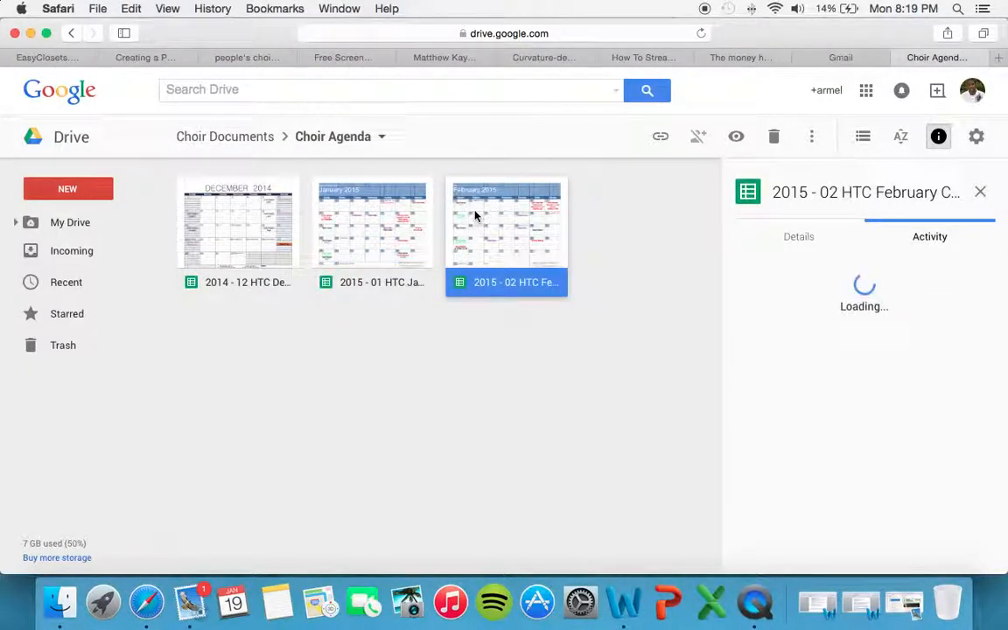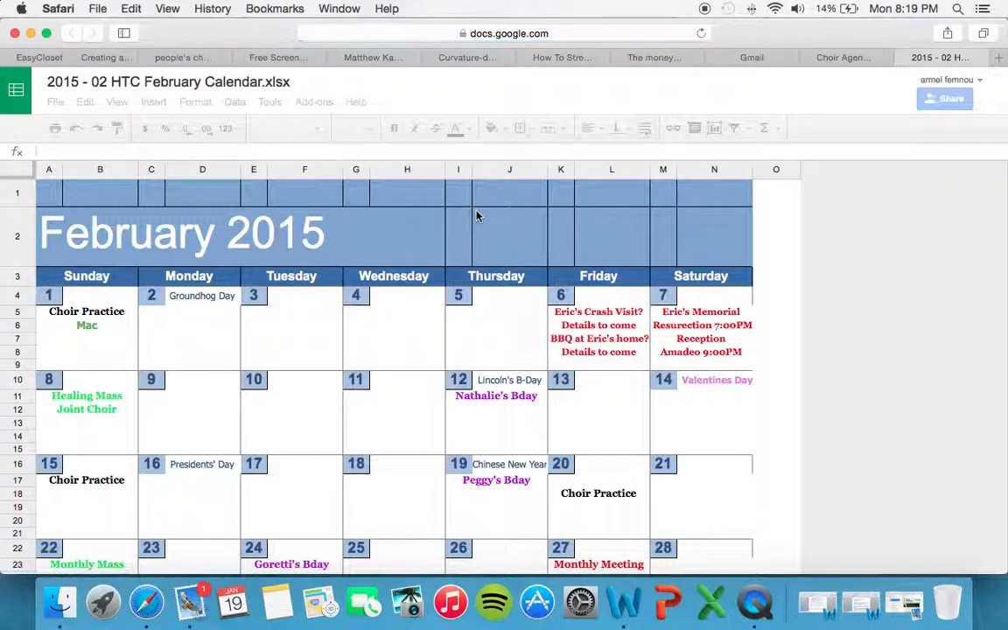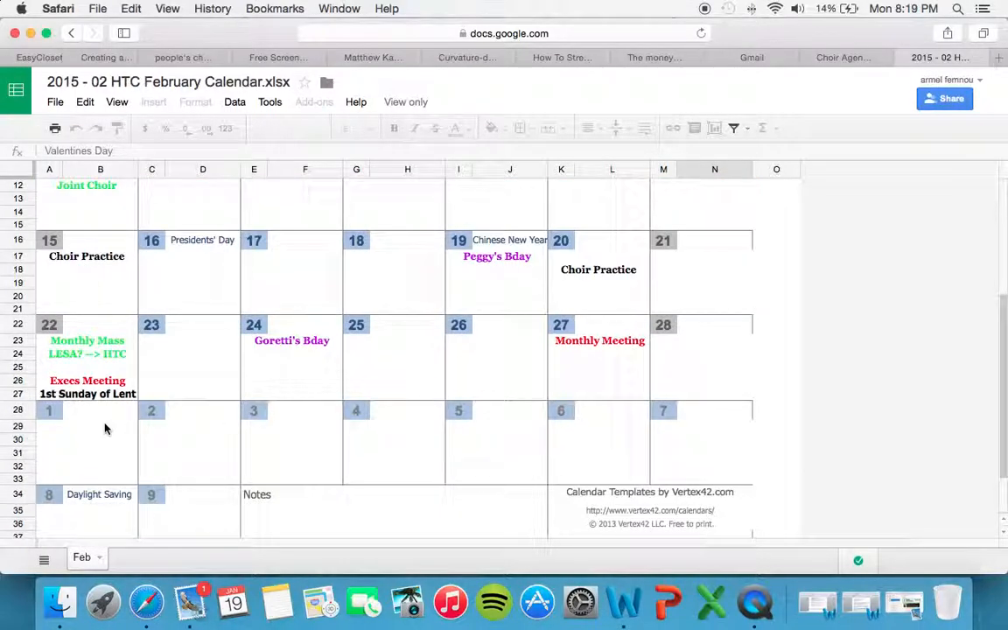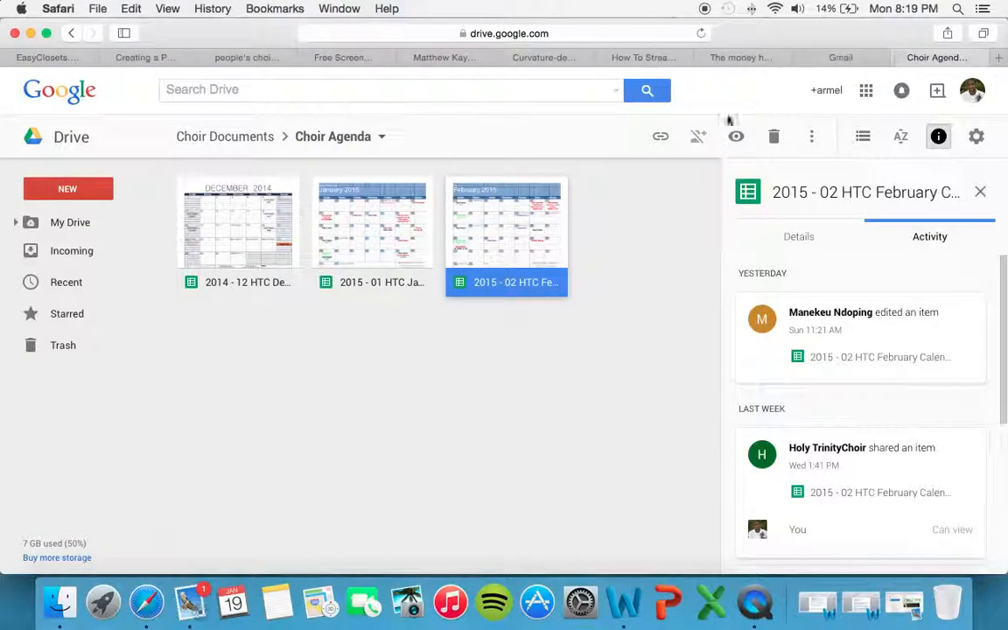If we go on the February calendar, you can also see all the events coming up. Hey, look, Valentine's Day for the lovers. The monthly mass again, the choir leading, and here we might actually be leading this mass. Confirmation will be sent out.